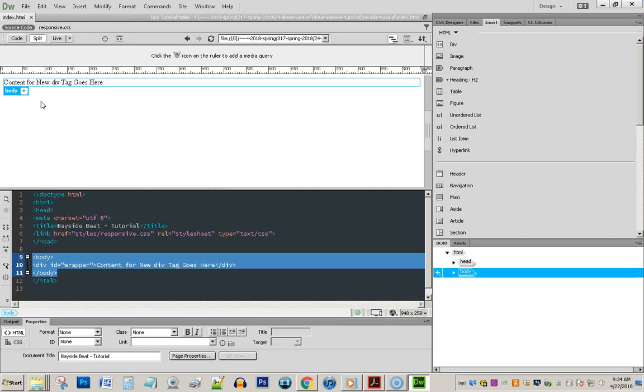Now we're going to put some text in here. We're going to use the placeholder text. You notice that when we made that div, it created some placeholder text. Good. So now we're going to use that placeholder text and turn it into an H1, and then we're going to type over it.